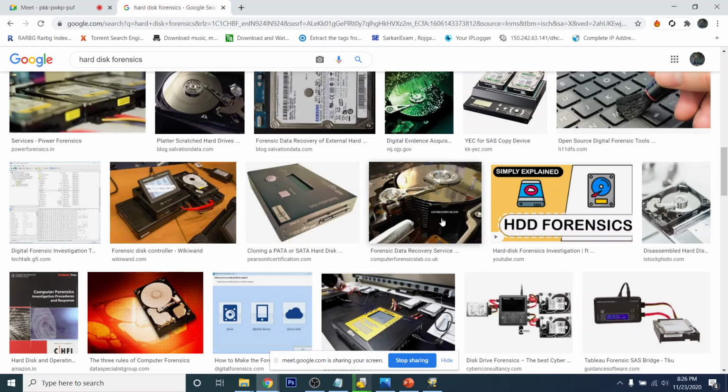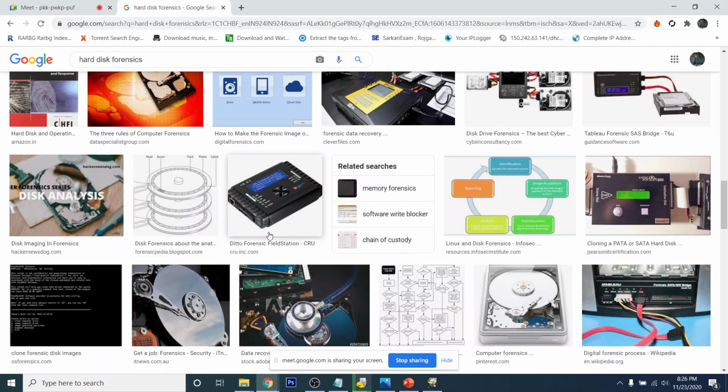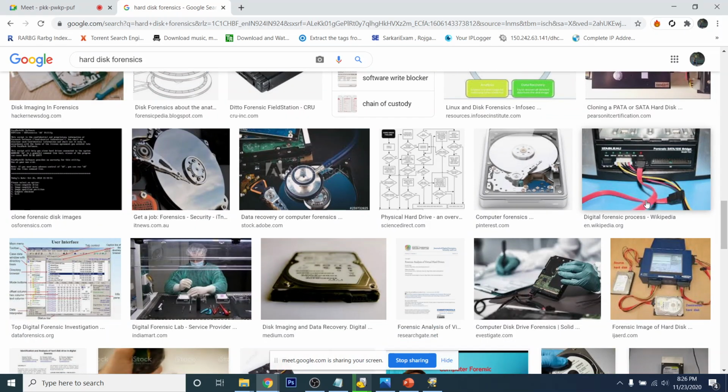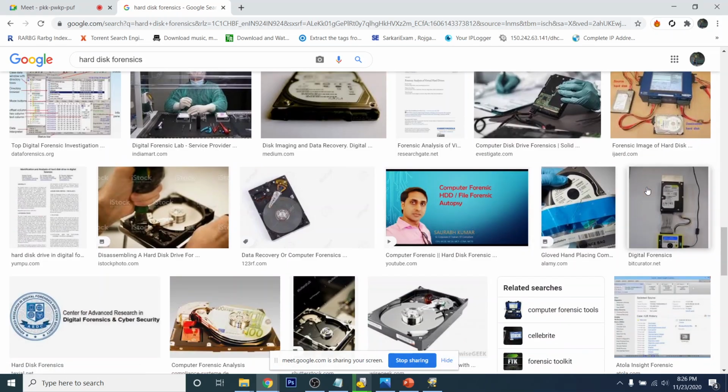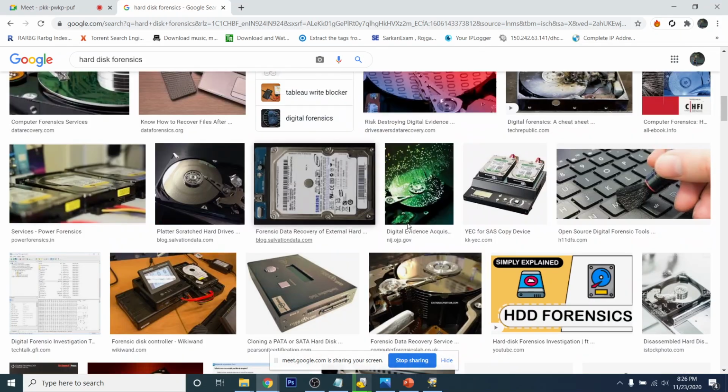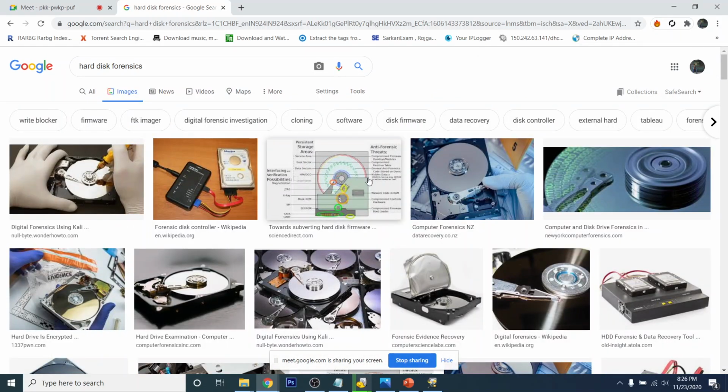And there is a lot of hardware also, like forensic disk controllers. Okay, here is one. And Ditto forensic field station. I think this also does the same. This is for cloning, and there are many tools. There are even hardwares available which are exactly the same. But PC 3000 is recommended from those, because they have a great name in the field. If you go to a professional organization, they will ask you for specific tools, whose names they also know, and which are famous in the market.